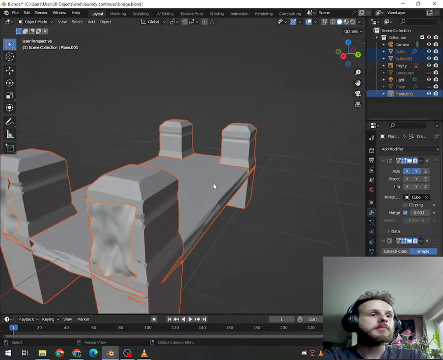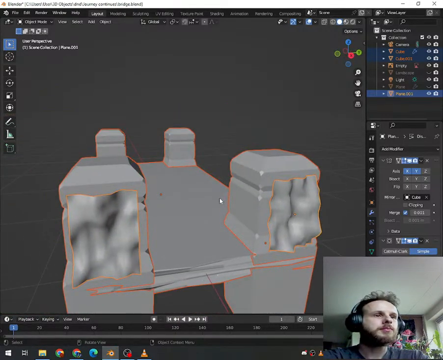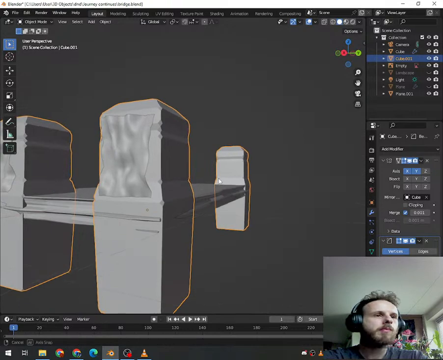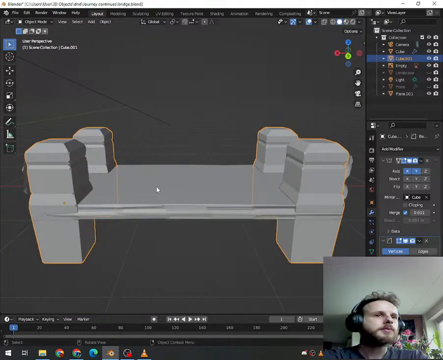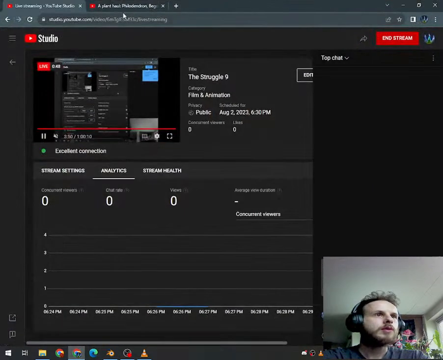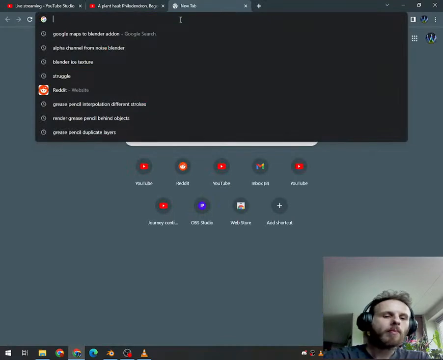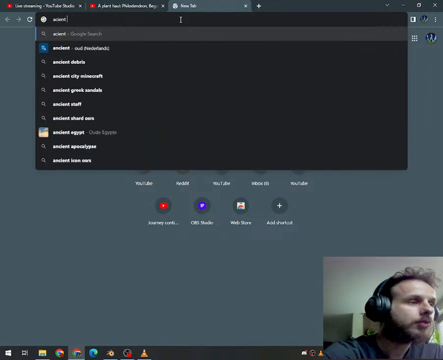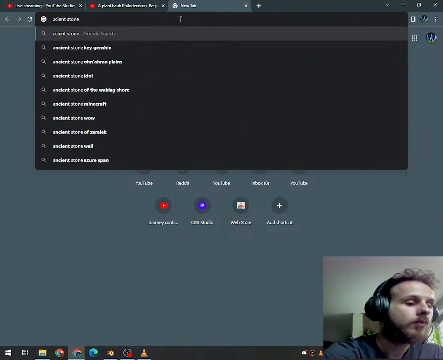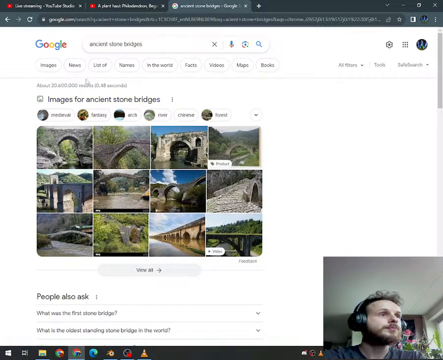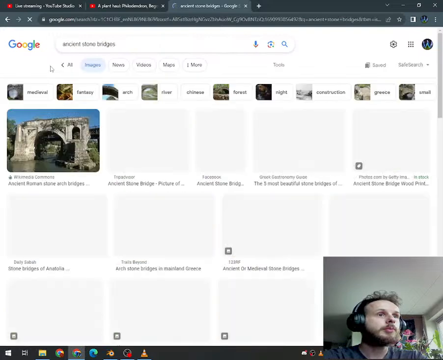The thing is, I'm not that great of a designer. So when I was thinking about how I can make these look nicer, I'm not sure. As a matter of fact, you know what I'm going to do? I'm going to Google ancient stone bridge. Oh, I missed the letter. And now we just go to the images.